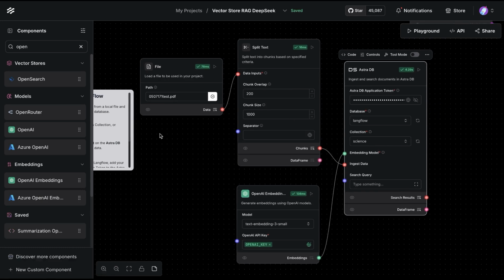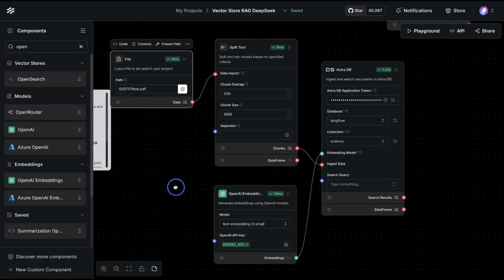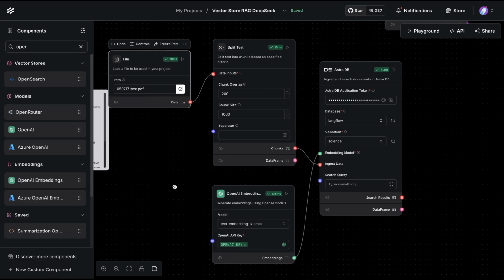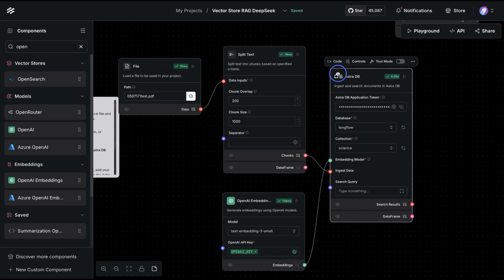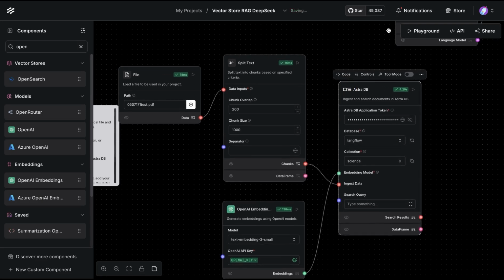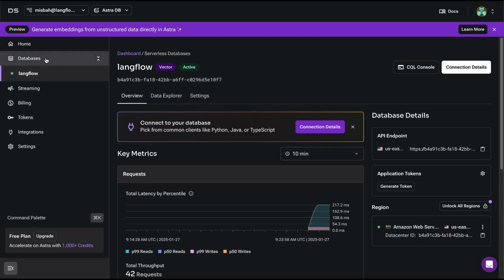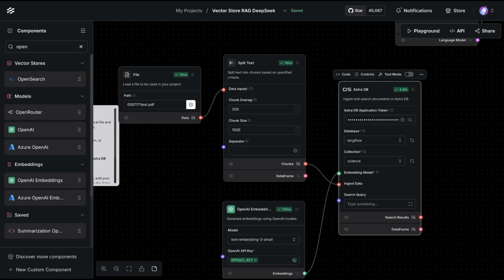Now, for the flow at the bottom, this is where we are going to ingest the document. I have made an Astra account, which is free to get started with, and you can make a free account to get started with a database, and there you can copy the API endpoint and generate a token. That's exactly what I did, and I have added my token here. As soon as I added that, it pulled the database as well as the collection available. This is something I just created, I called it science.